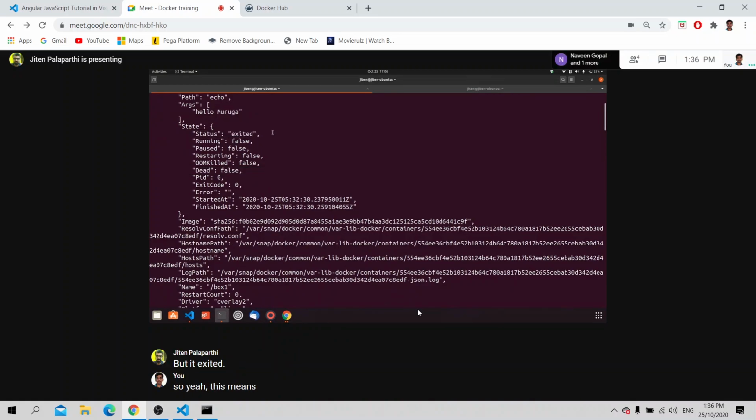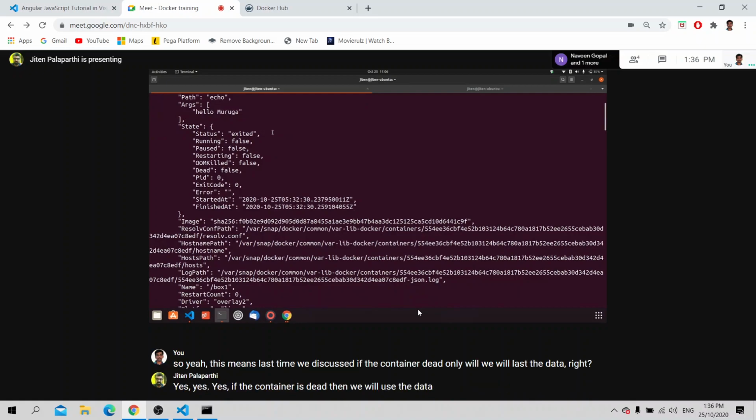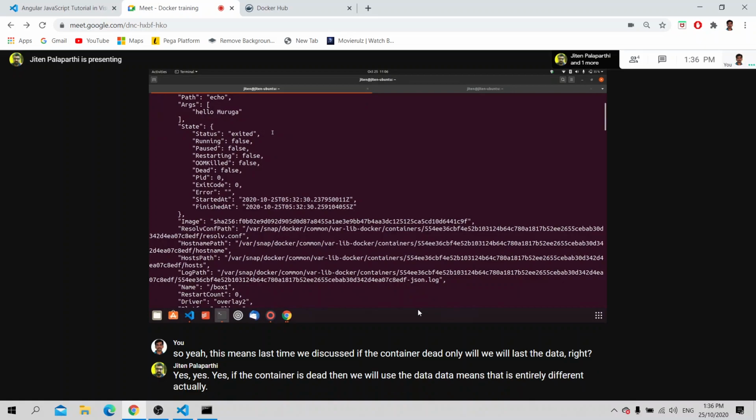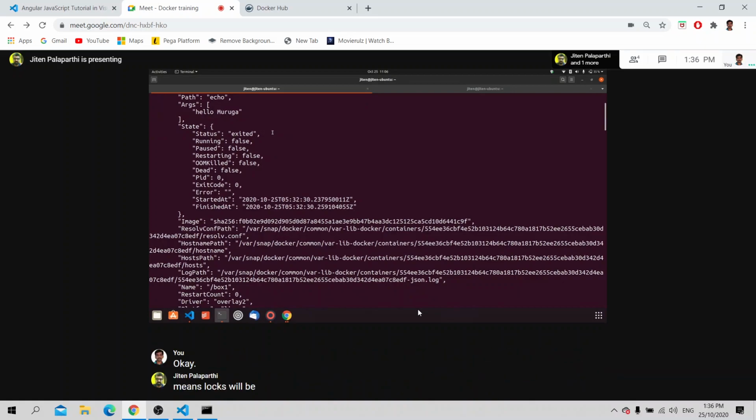Last time we discussed, if the container is dead, we will lose the data, right? Yes, if the container is dead, then we will lose the data. Data means something entirely different actually. Logs will be stored inside the Docker engine. But if you want to store any file and the container is dead, then you don't get anything else.